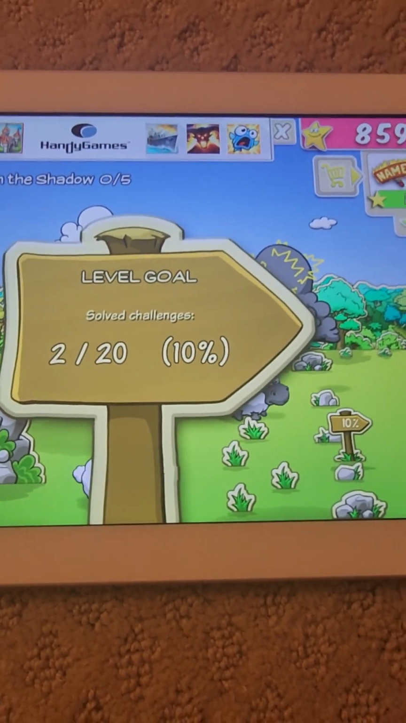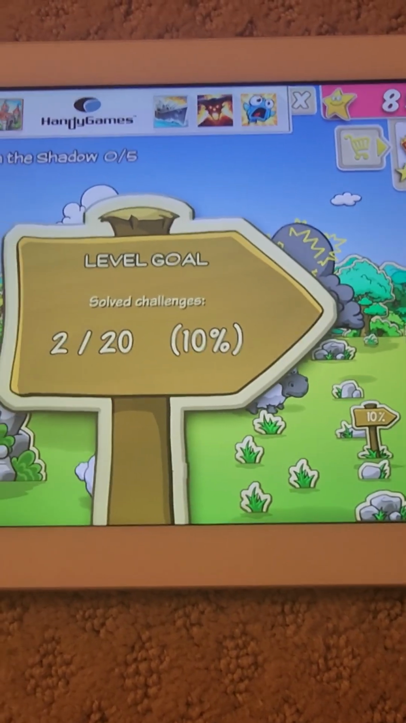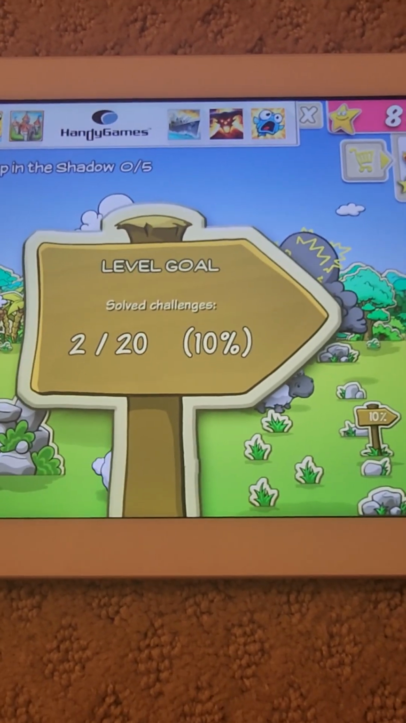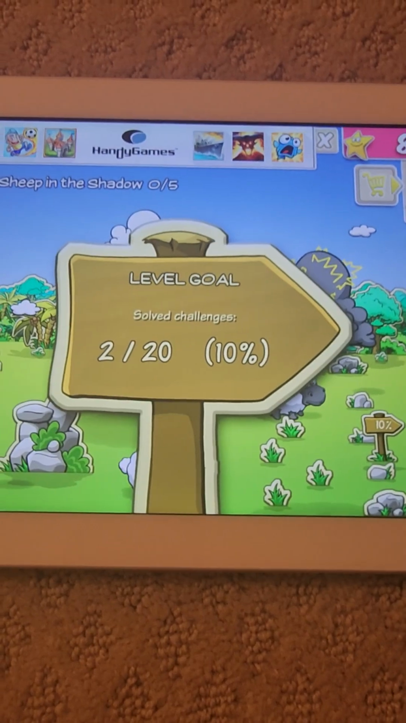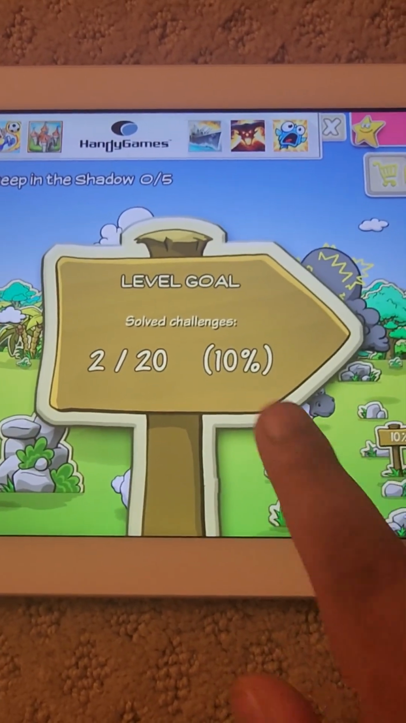But what that means is you would have achieved the level goal, and then you can level up. But even if you have completed the level, you can still keep playing on the same level, even if you don't want to level up.